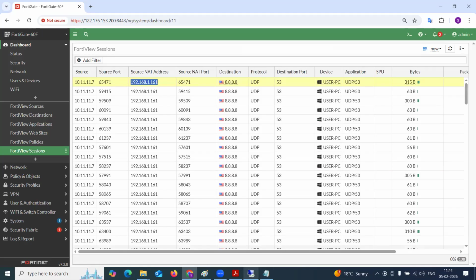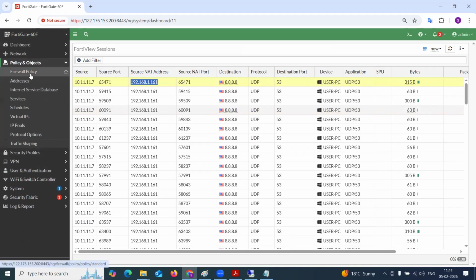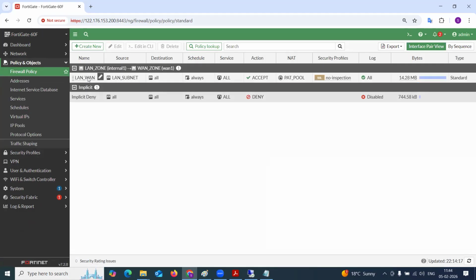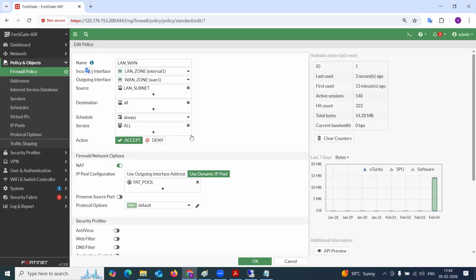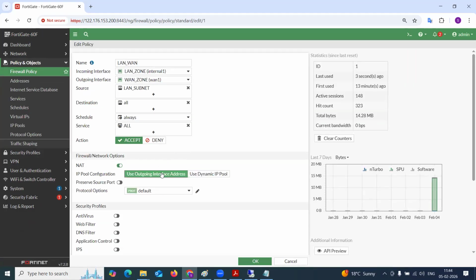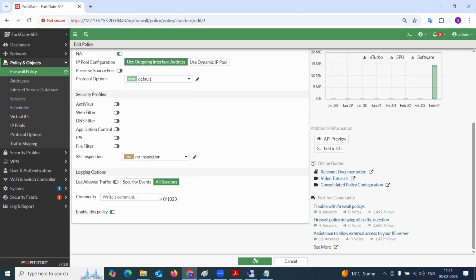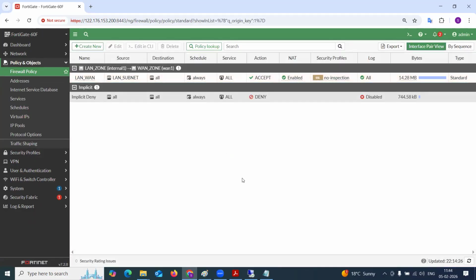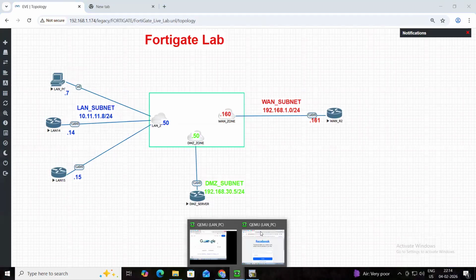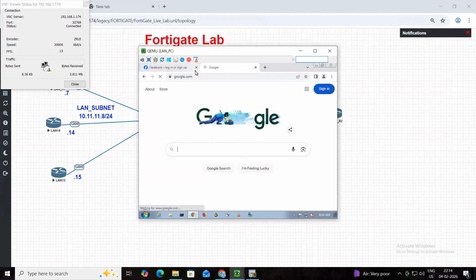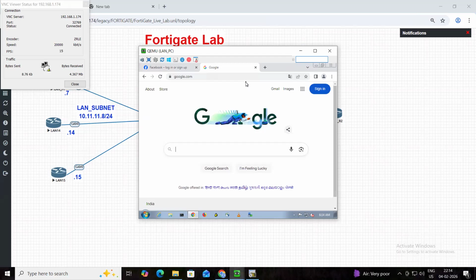But most of the time, preferred way would be using outgoing interface IP. Okay, if your public IP is not in use, so preferred way would be outgoing interface IP. Sessions will work faster. Come here and see. And it's working fine, guys.